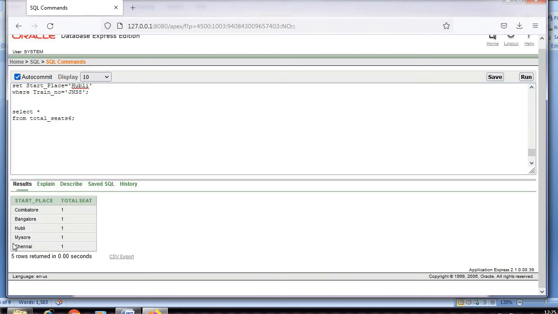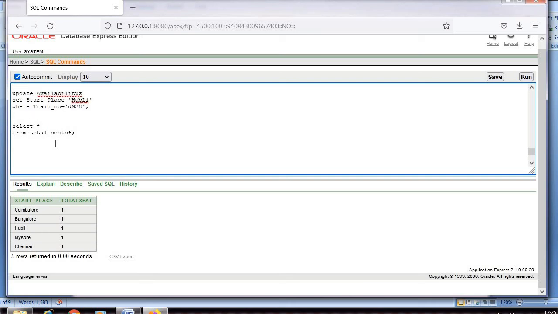Yes, see here, you can see one record which has changed to Hubli, which you can see in the result. So I have updated a record also. How did I update it? I'll go to the availability table, search for the train number JNS8, and if you find that train number, set a new value for the start place as Hubli. It has been changed to Hubli.